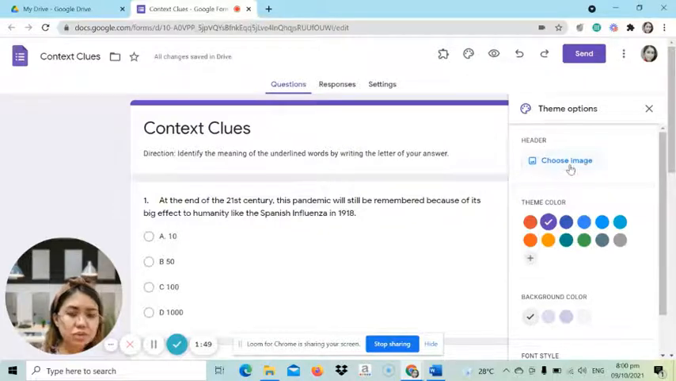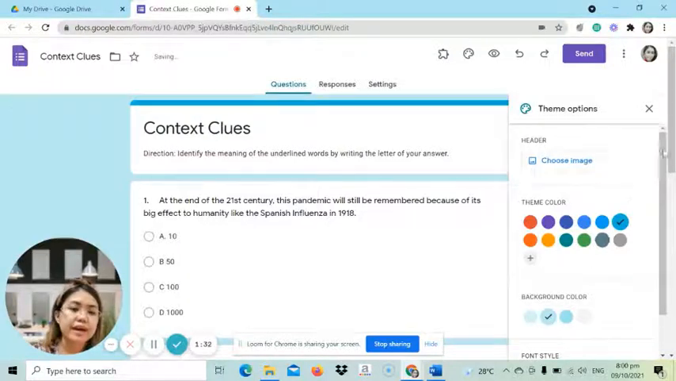Pwedeng choose image kung gusto mong mag-upload ng header or change color. Okay, pink, ayan, or blue. Okay, let's choose this blue or blue-green. And what else? Try nga natin background color. Anong background color? Okay, yan.